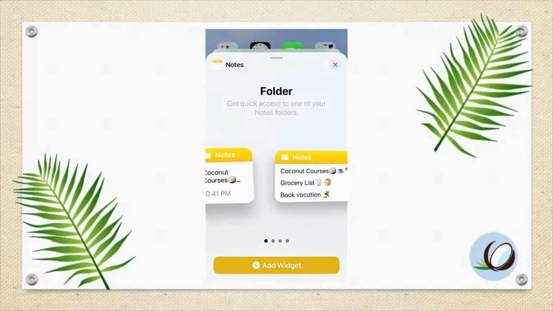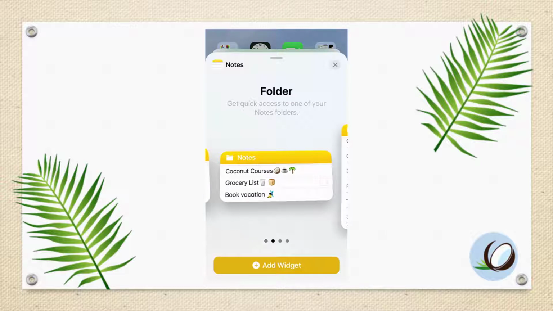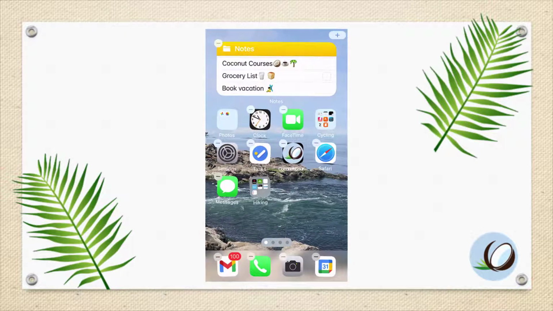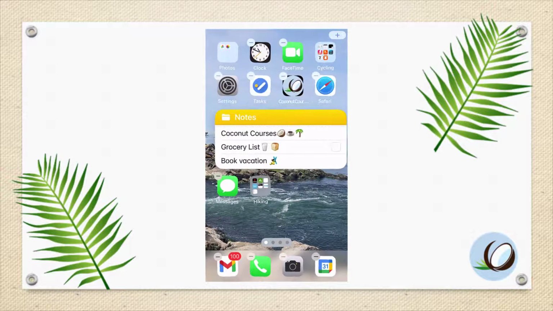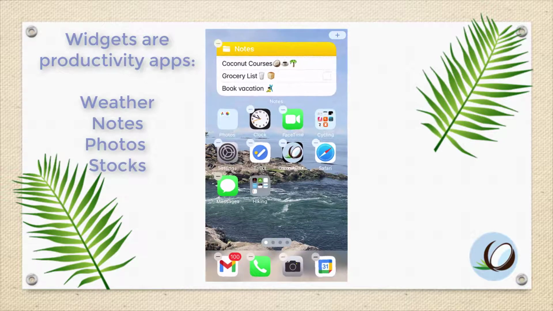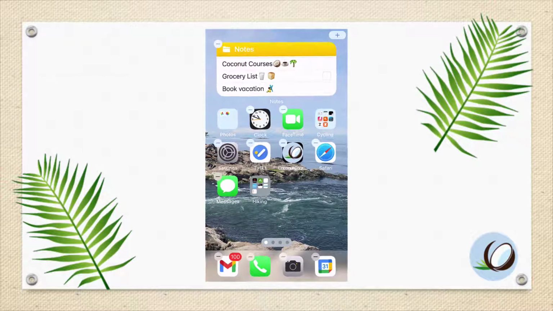So I'm going to add this middle one so that I can see some detail in my notes, and I'm going to press Add Widget at the bottom. Now I can drag that and move it anywhere I want on the screen. So you can see I've got more information there than I would if I just had a picture of the app. Click out to stop it jiggling. And if I wanted to put another widget on top of that to make a smart stack, I can.